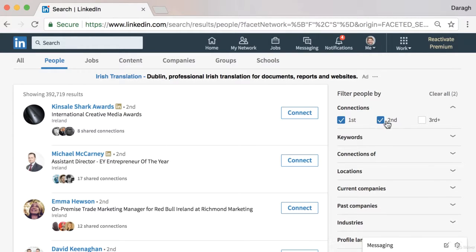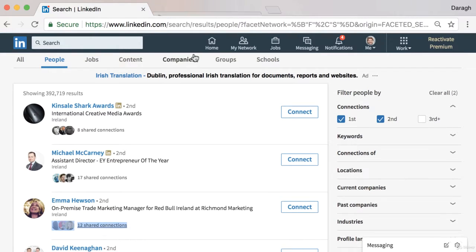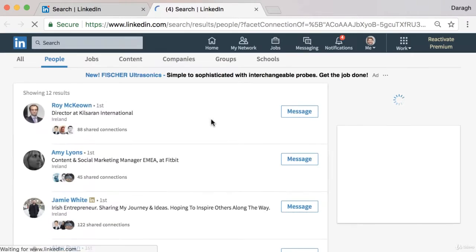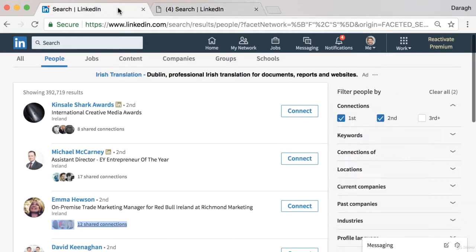These second degree connections are connections of my connections. So I know maybe someone here. Let me give you a real example of this. I know Roy and Roy knows Emma. So if I wanted to connect with Emma, I could ask Roy for a personal introduction, or I could just simply hit connect. And because we have so many connections in common, she's probably very likely to connect back.